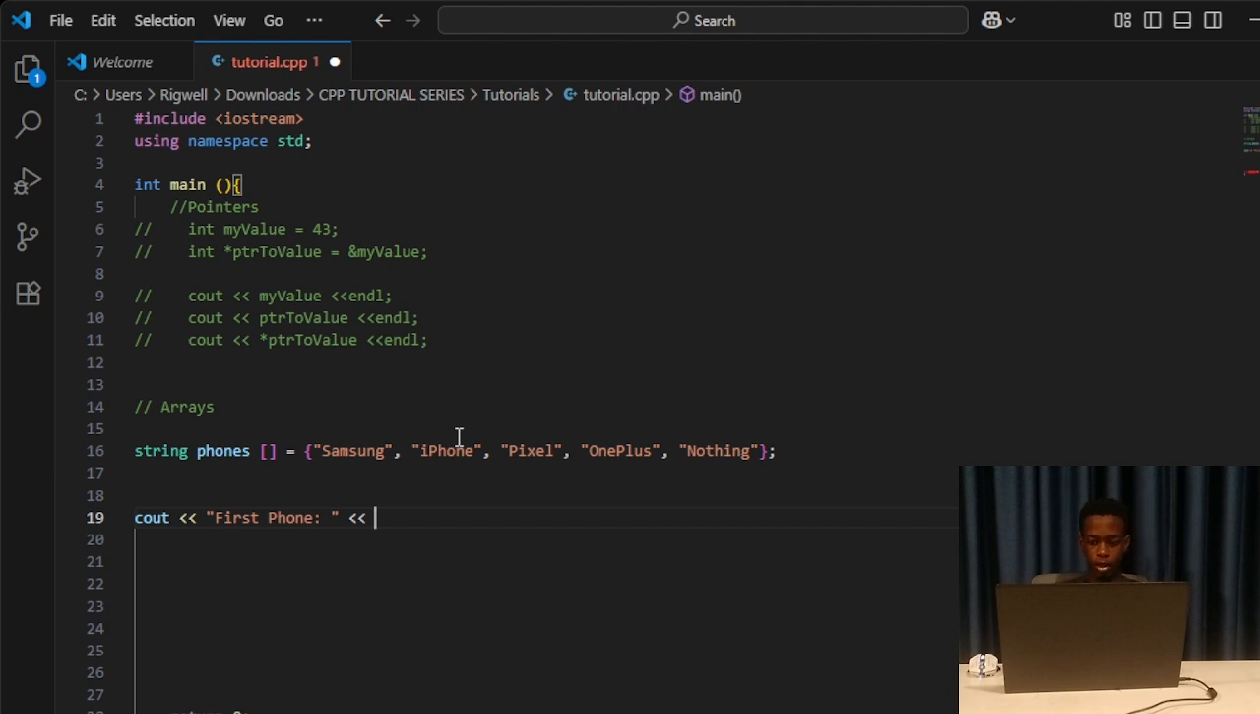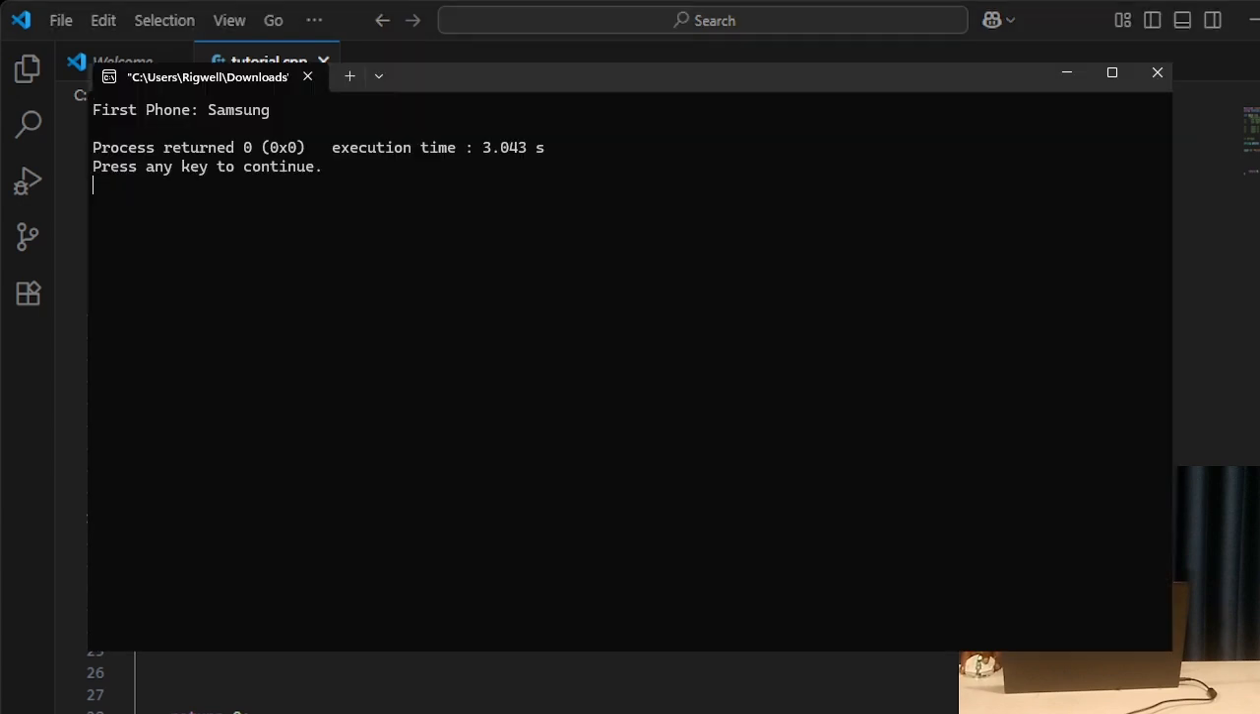We bring this again, and now we bring in the name of the array, which is phones. Then we open square brackets, and we bring in the number 0, which I said is the first number when you're counting in computing or in C++. Yes, 0. Then we bring our endl, and our semicolon as well. Now if we execute this code, we are going to be getting Samsung as our successfully executed code. So that is how to access elements in an array in C++.